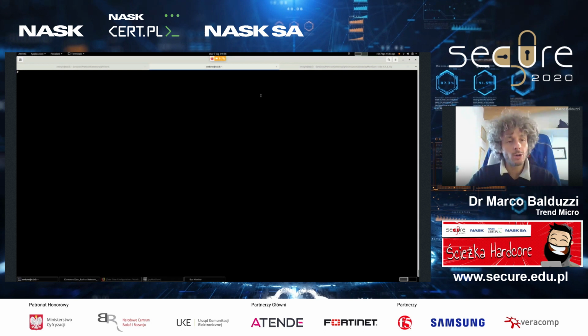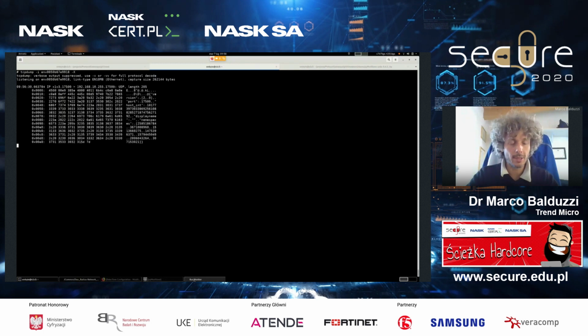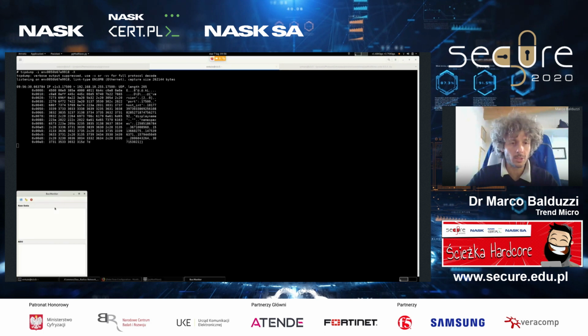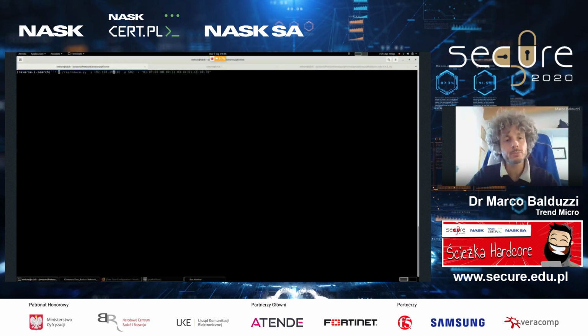Now here on the backend, I run TCP/IP for sniffing on the TCP side, and then I have this other tool, which is called bus monitor, for sniffing on the serial side.